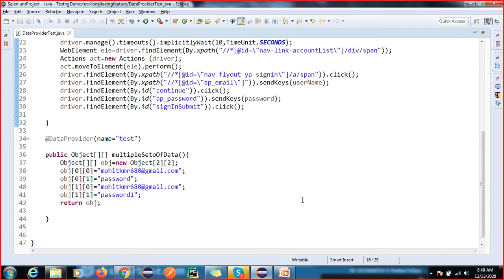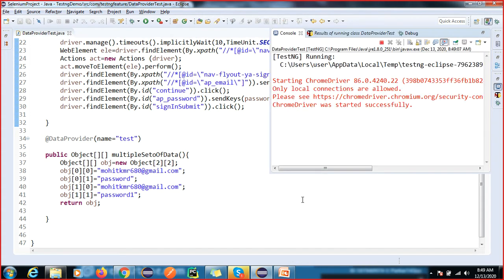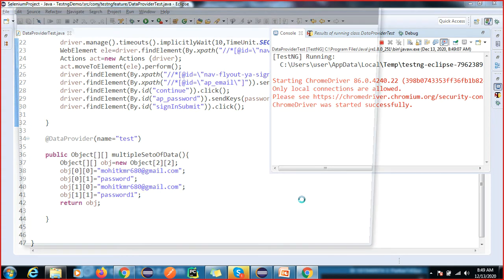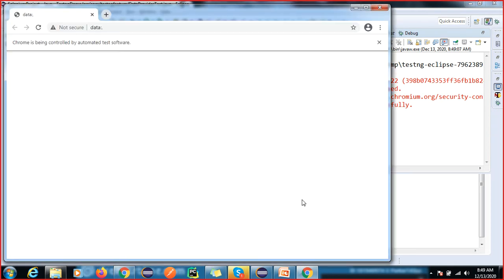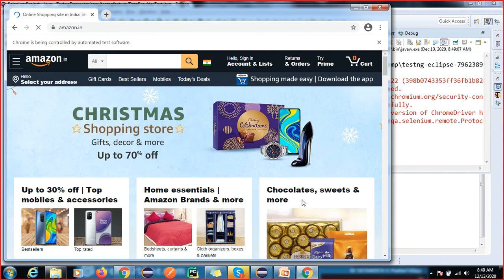So let's see. So we have two sets of data here. I don't know why it is slow or if something went wrong. Okay, so you can pass multiple sets of data, but in real time we will not directly use this multiple set of data, right?